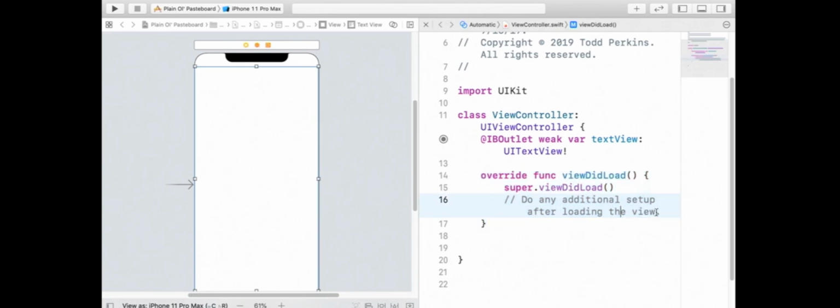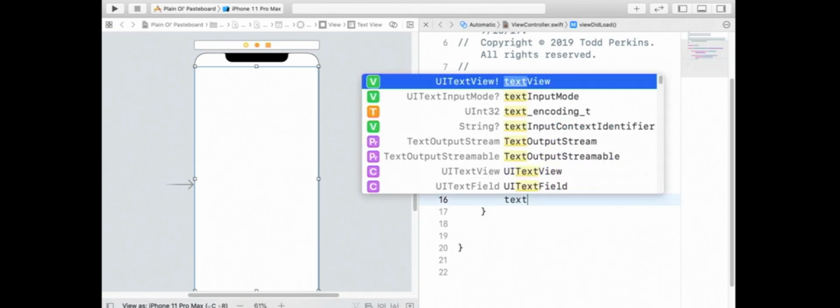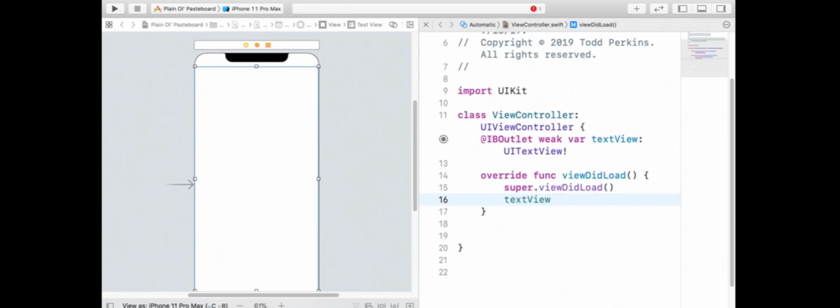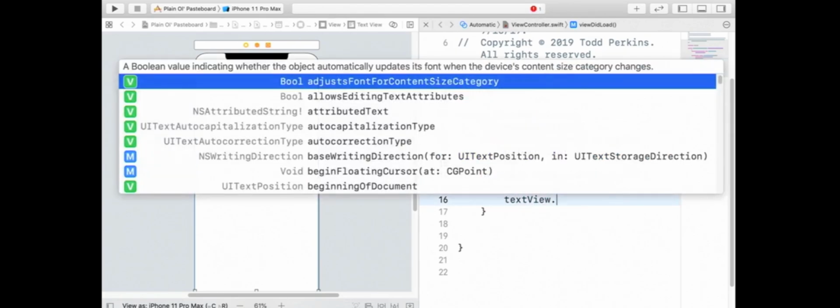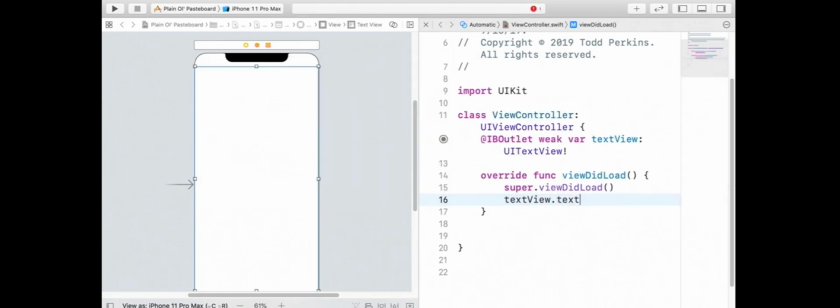So I'm going to delete this comment here, this line of code that starts with 2 forward slashes, and then I'm going to type text view. As I type it, you'll see the code hinting pop up. So once you see your text view highlighted, press return on the keyboard to have Xcode autocomplete that for you. And then type dot and text. And then we just set it equal to with an equal sign, and then put 2 quotes and put some kind of text in there.